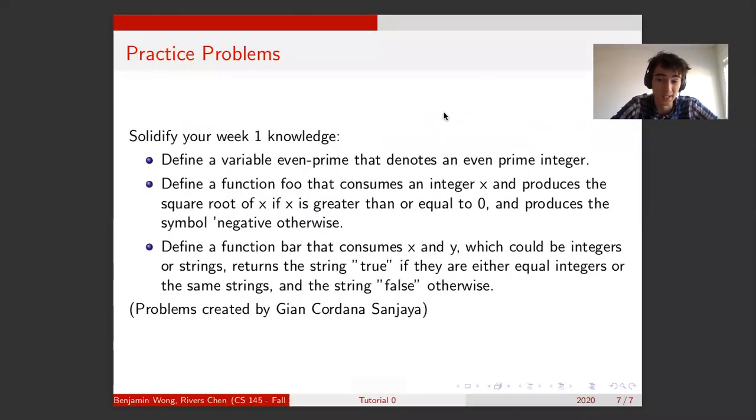Finally, here are some practice problems to test your week 1 knowledge. If you have any questions at all, Rivers Chen and myself, Benjamin Wong, we're your ISAs. Our whole job this term is to help you find your own success in this course. So I really hope that you reach out to us on Piazza.